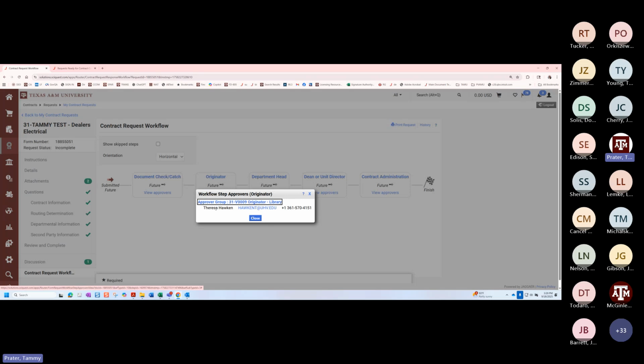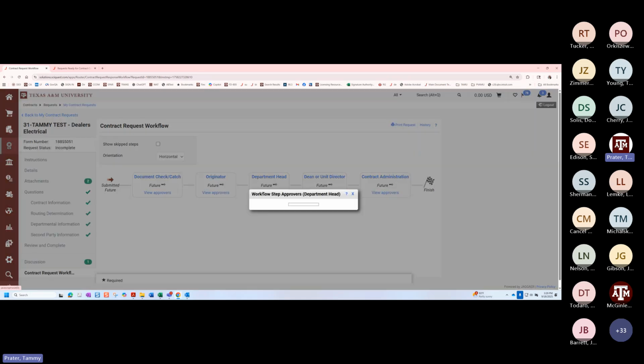Teresa will receive an email notification. She can click on the email she receives. There'll be an option at the bottom of the email to click on to go to the contract request. Once Teresa looks through the contract request and sees everything looks okay, she can approve that.